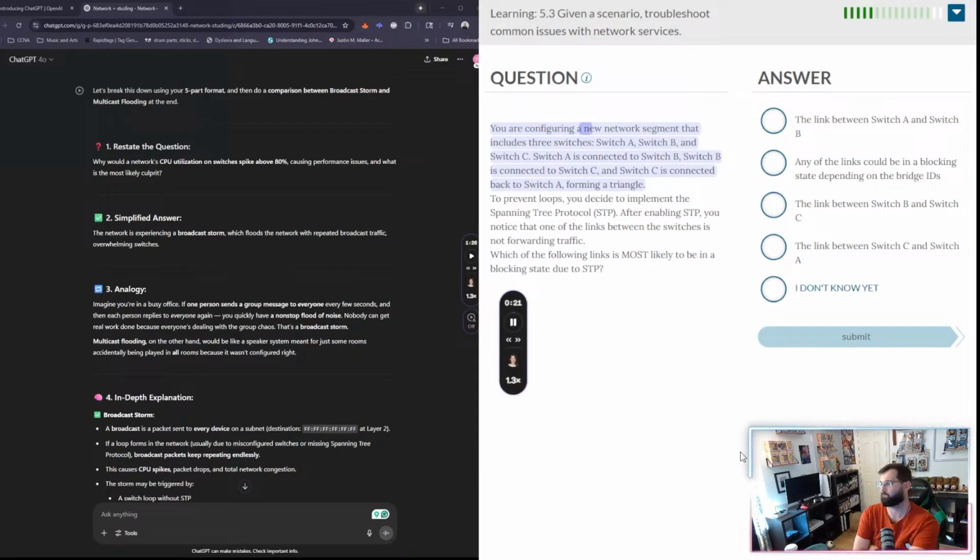You are configuring a new network segment that includes 3 switches, switch A, switch B, and switch C. Switch A is connected to switch B, which is connected to switch C, and switch C is connected back to switch A, forming a triangle. To prevent loops, you decide to implement the spanning tree protocol, STP. After enabling STP, you notice that one of the links between the switches is not forwarding traffic. Which of the following links is most likely to be in a blocking state due to STP?